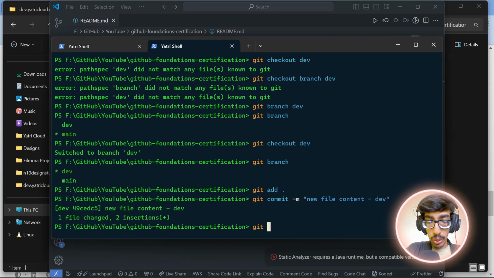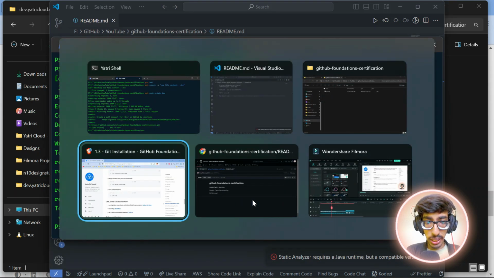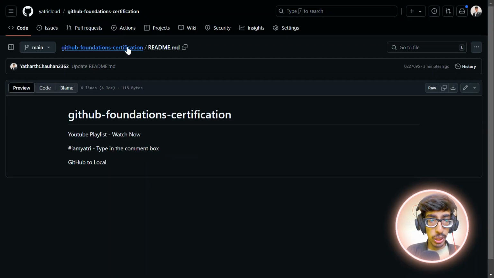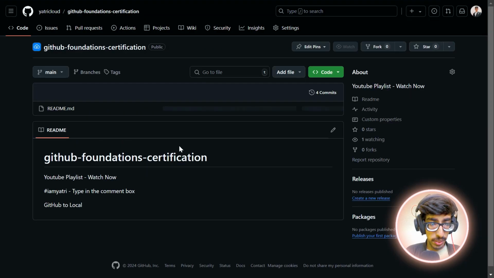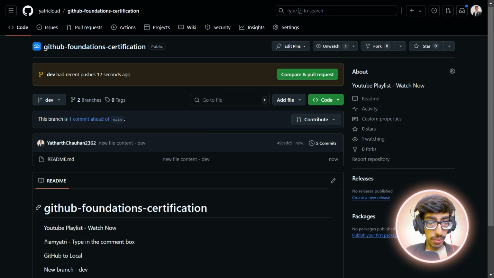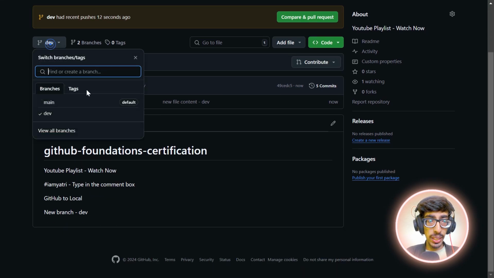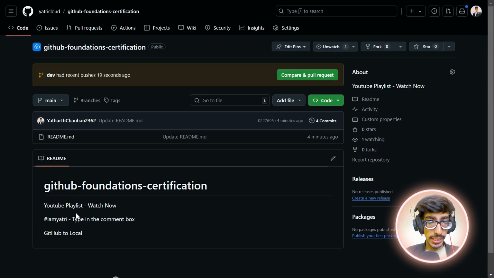Now we are going to push this one. Git push origin into the new branch. So I'm writing down dev. Done. Now go to the GitHub account. Go to the repo. Now we are in the main branch. And go to the dev now. See, we are in the dev branch, the new branch dev. But in the main branch, you can't find the changes because we pushed the code into the dev branch only.